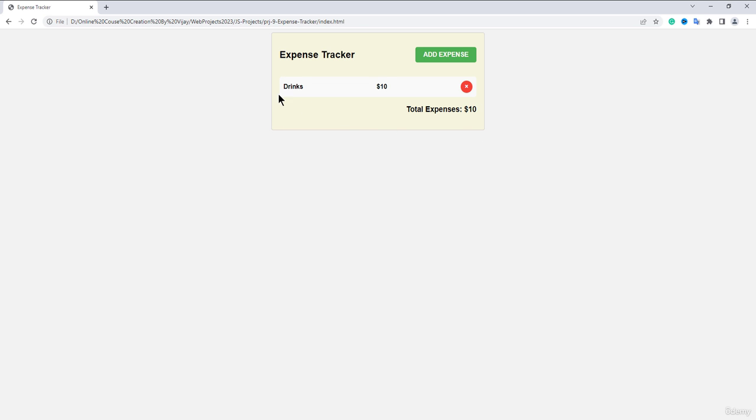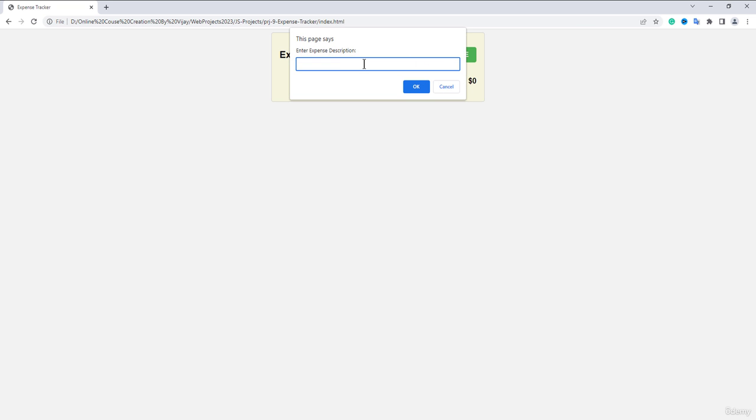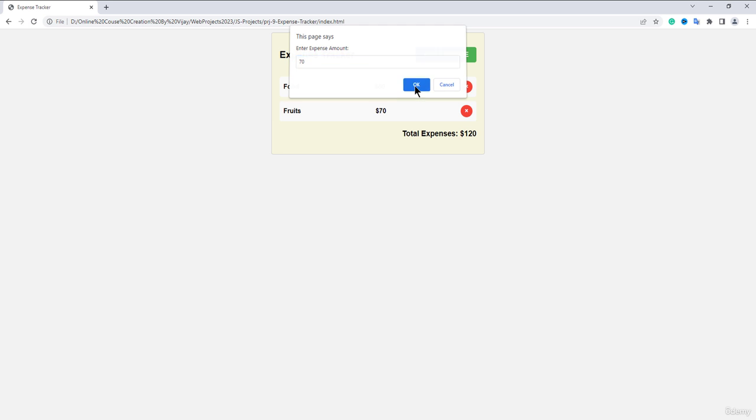And we also have this nice white list that has this close button. If I click on close, you can see the expense list is removed. If I click again, we can add food. If I hit OK, then we need to add the amount, that is $50. If I again enter fruits, then we add another amount, like 70, just a random value. Then you can see this list is maintained.